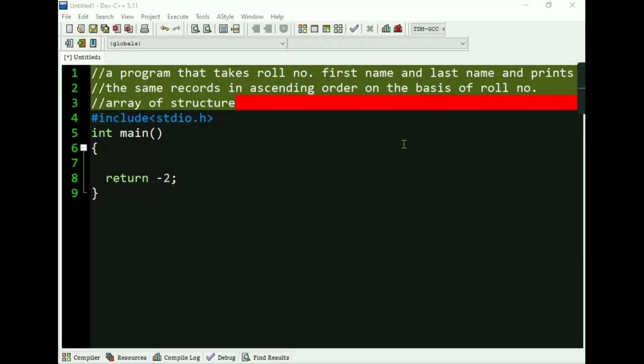Today we are going to do our structure operation, in which we are going to write a program that takes the roll number, first name, last name and prints the same records in ascending order on the basis of roll number. So we are going to use an array of structure here. We are going to sort the records on the basis of roll number. Okay, for that we need a structure.